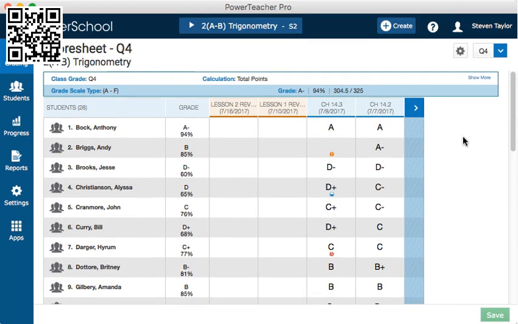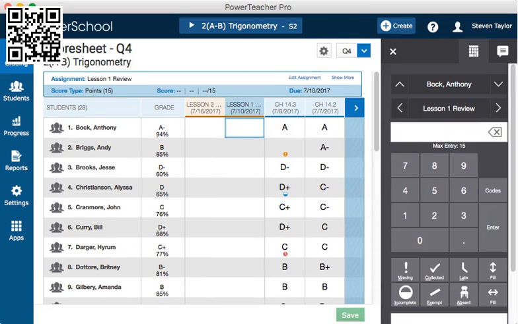You've graded the Lesson 1 review assignment, so enter those scores first. To enter the first student score, click in the first score cell in the Lesson 1 review column. The score inspector opens to the right of the score cells. Refer to the summary information above the score cells to see which score type you selected when you created the assignment. The score type for this assignment is points, and the maximum number of points possible is 15. The first student earned 13 points on the assignment, so type that number in the score cell, or select 1 and 3 from the score inspector.